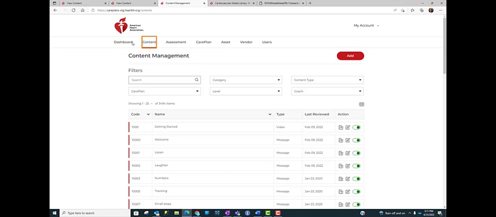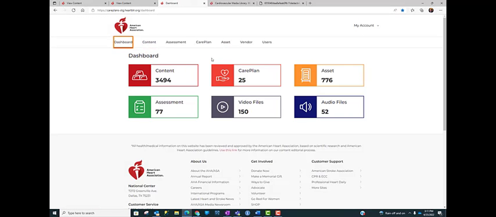And so that's an overview of the content management system that supports the intelligent health solutions.